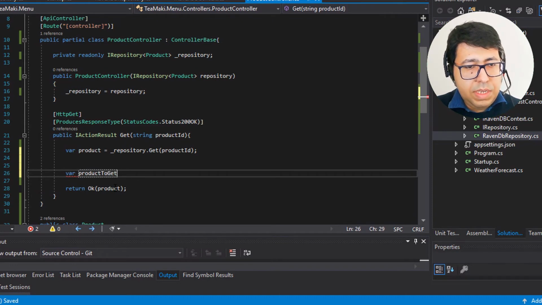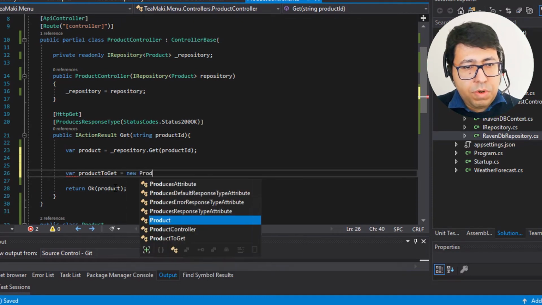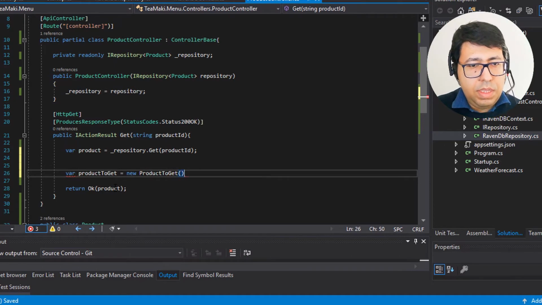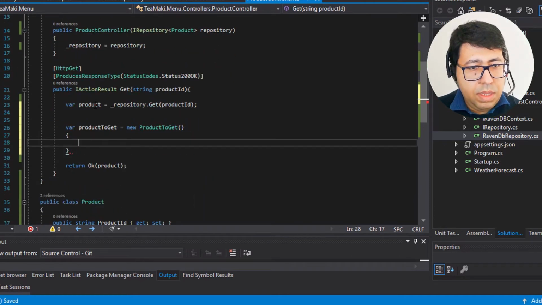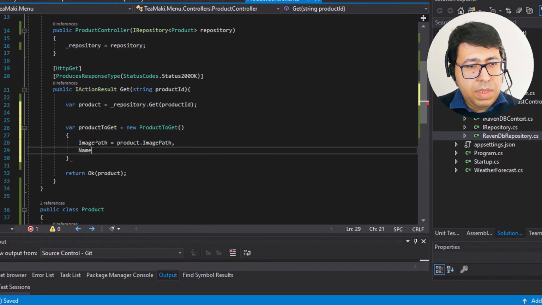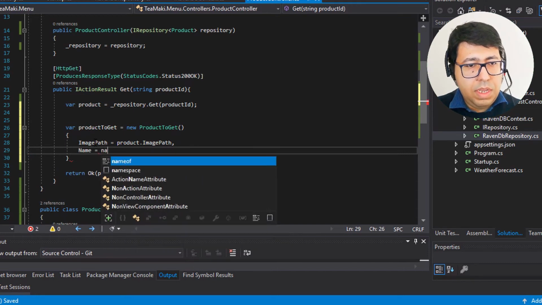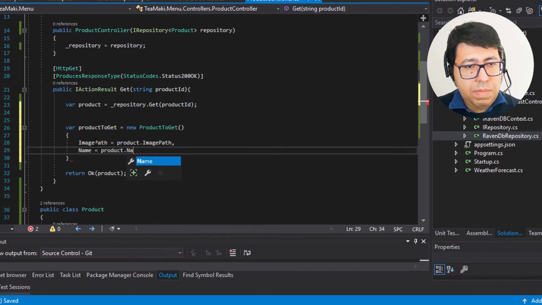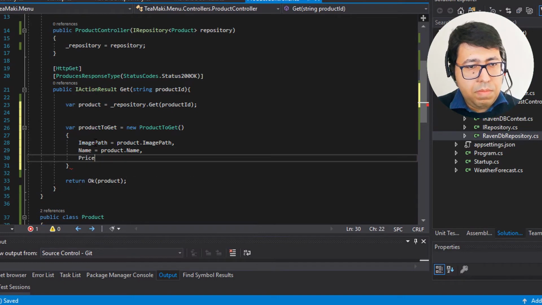So basically, we're going to create new ProductToGet and then do the following. ImagePath equals product.ImagePath. Name is going to be product.Name. Price, product.Price.